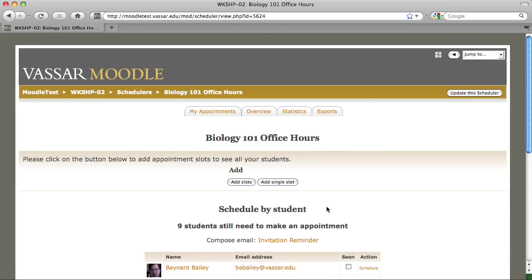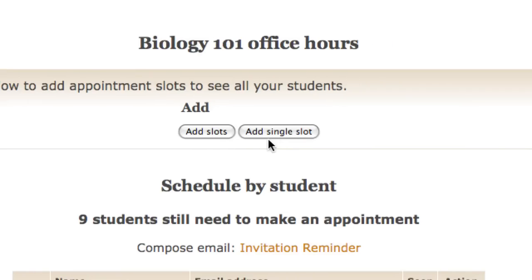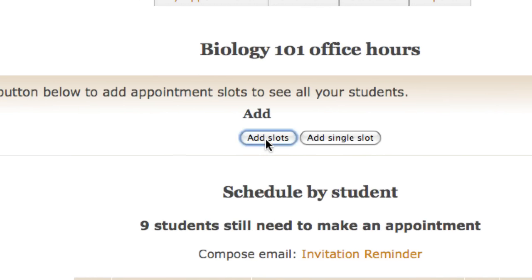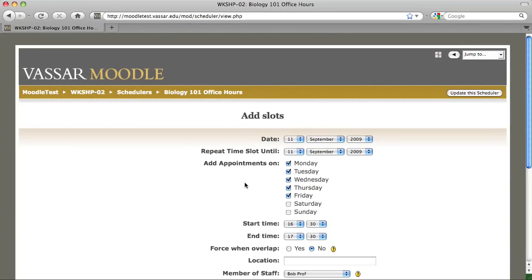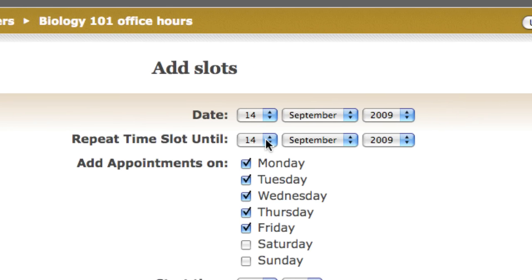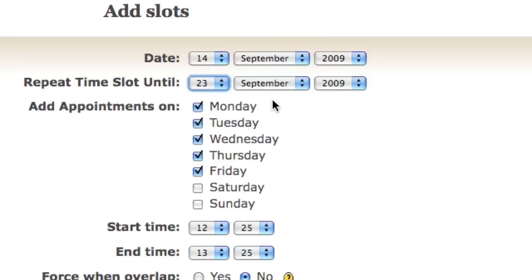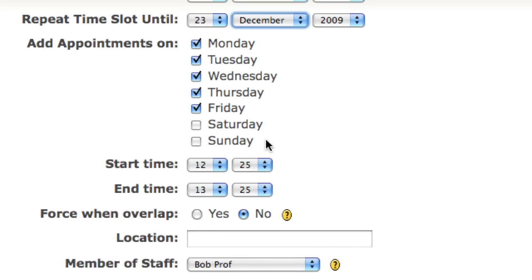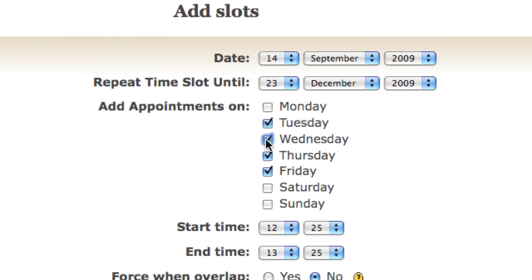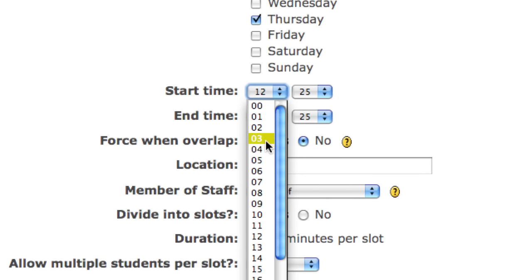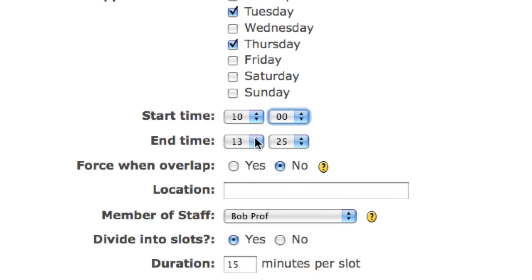On this next page, we'll set up one or more actual time slots for this activity. You can add a single slot, but I'm going to add a regularly repeating slot by clicking on Add Slots. For this particular appointment slot, I'm going to let the time period begin today, and I'm going to set the ending date to be the 23rd of December. And this time is going to be on every Tuesday and Thursday of that period, and it's going to be from 10 o'clock until 12 o'clock.